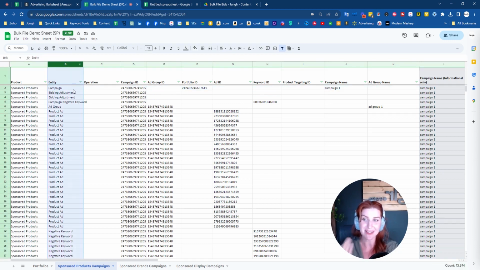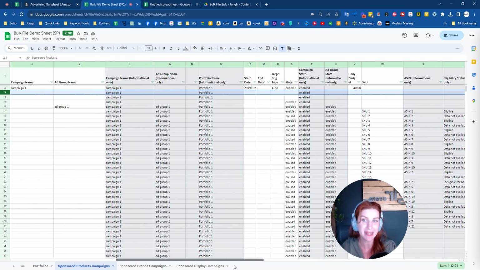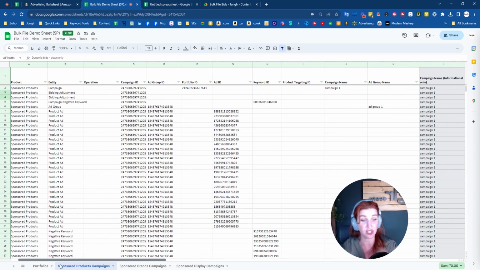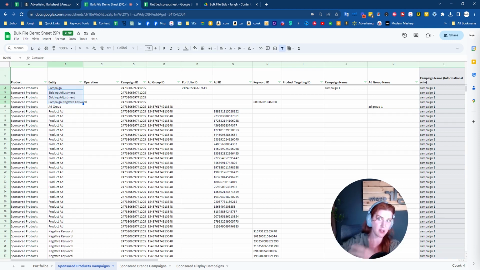So you can see here, this entity here is campaign. So this row represents all of the information that I can find at the campaign level. Here we have bidding adjustment, right? So our bidding adjustment is the top of search or placement percentages. So you know, you have to go into the placements tab. Well, that's right here. Campaign negative keyword. So this is a negative keyword added at the campaign level. Cool. As you can see, the benefit in taking things from Campaign Manager into a bulk file is that instead of me going, oh, I got to click here, I got to click there to find all of these things, I can now view them in one continuous view.